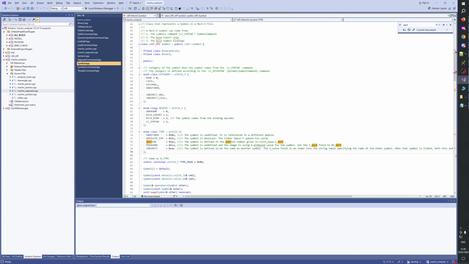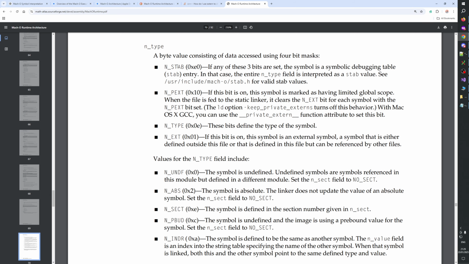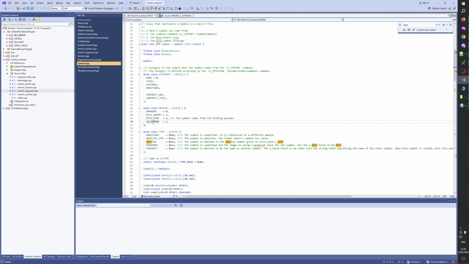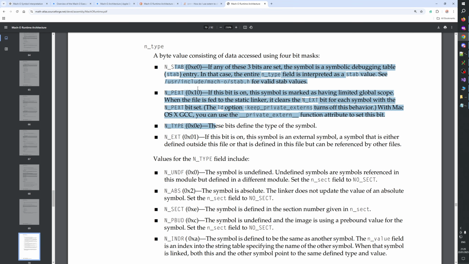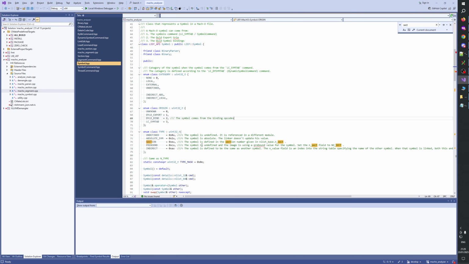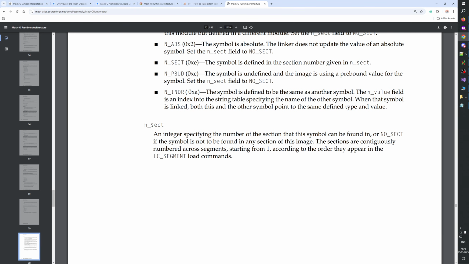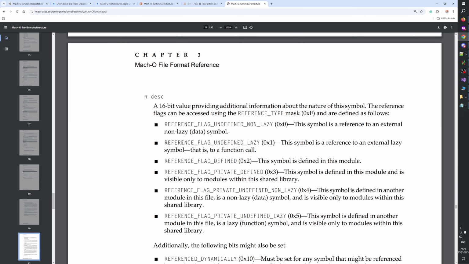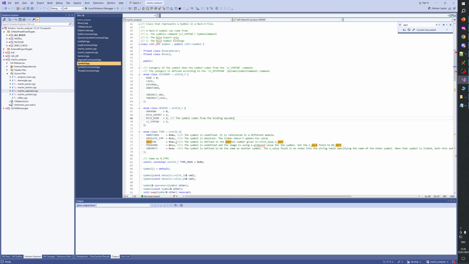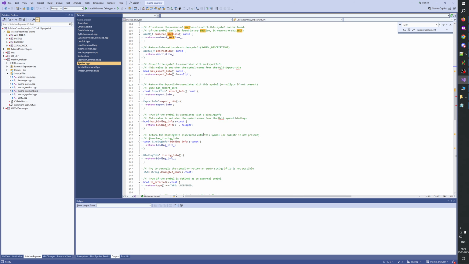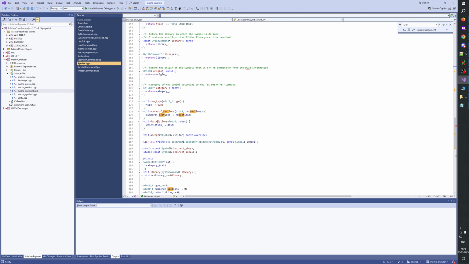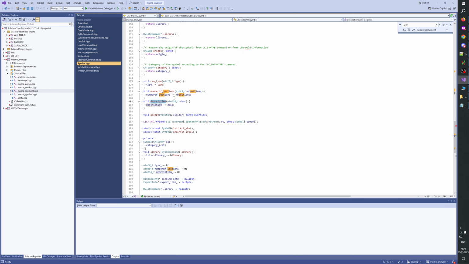And this origin stuff, does this refer to anything here? Maybe not. n_sect. Okay, what else do we have here? n_desc. Aha, the description. We have seen this here, description. But there's no documentation about it.